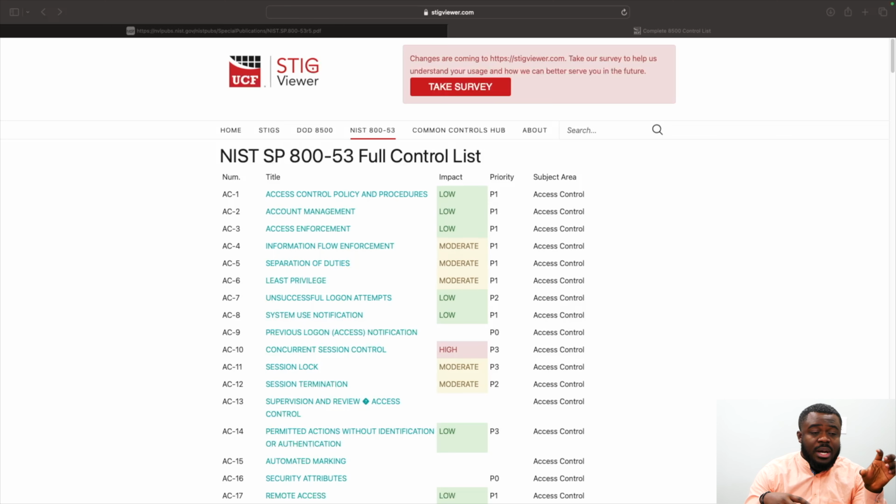Remember that all the ones are what we call the dash one controls, or they are the policy and procedures. Now, what is AC1? AC1 talks about how we are creating rules for how to access our system and how our data is being managed. Every organization needs to write all these regulations down. So when we talk about access control policy and procedure, that is what we are referring to.